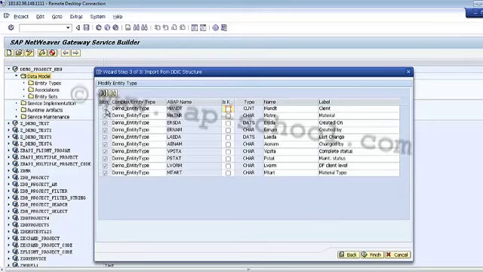Then we have the ABAP name. ABAP name is the technical name. This will not be displayed in the metadata. So this is basically again my non-editable field.